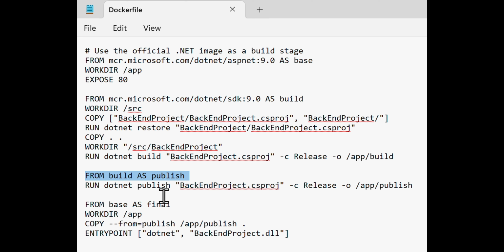The publish stage takes the built application and runs dotnet publish, which compiles the project and outputs the necessary runtime files into /app/publish. The final stage is based on the base runtime image. It sets /app as the working directory, copies the published application files from the publish stage, and sets the entry point to dotnet BackendProject.dll, which starts the application. This multi-stage build ensures that the final Docker image only contains the necessary runtime files, making it smaller and more efficient.